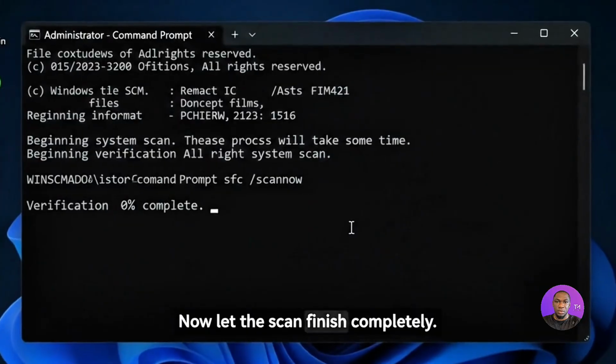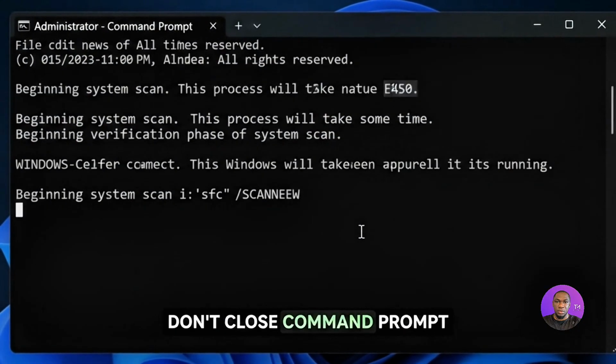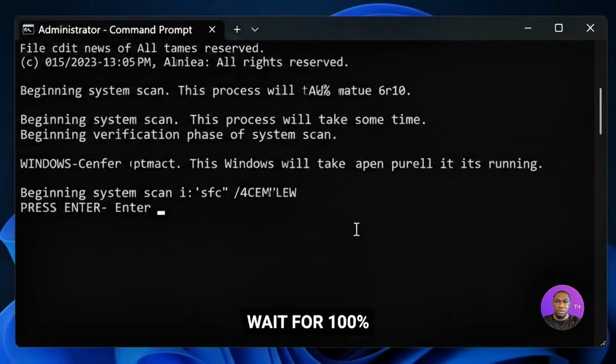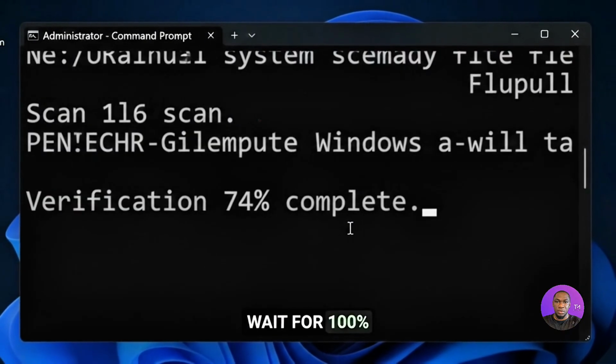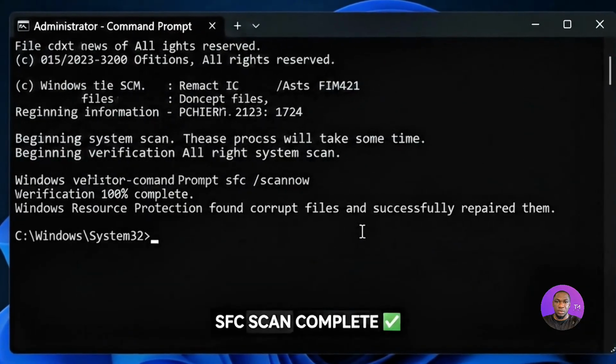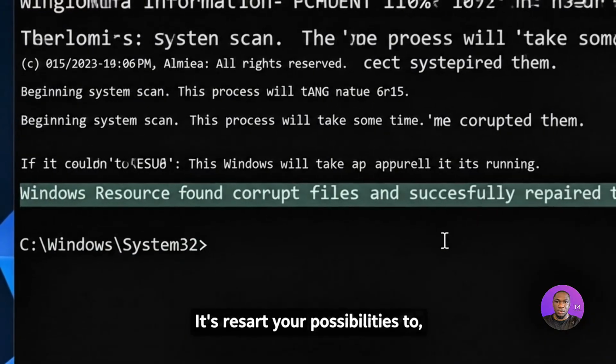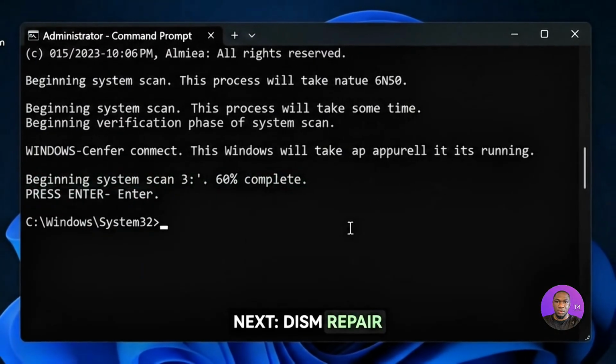Now let the scan finish completely. It can take several minutes, so don't close Command Prompt. Wait until it reaches 100% and Windows displays the final result. The scan is finished. Read the message Windows gives you carefully. If it found and repaired corrupted files, restart your PC. If it couldn't repair everything, the next step is DISM.